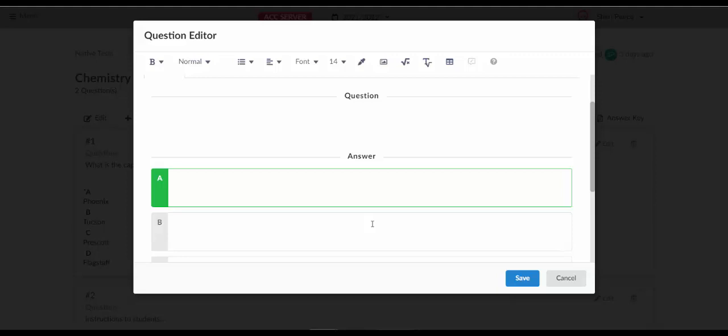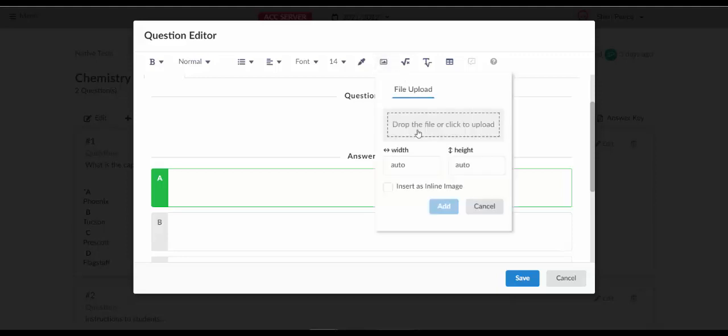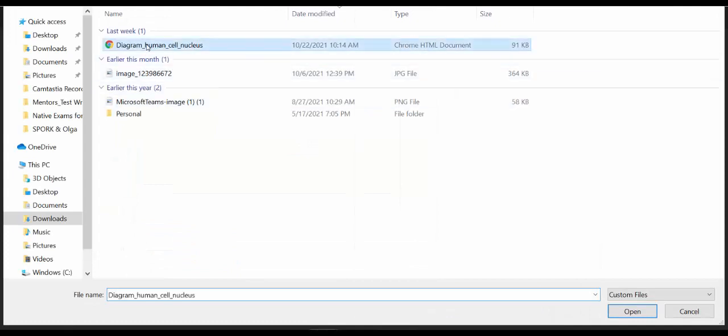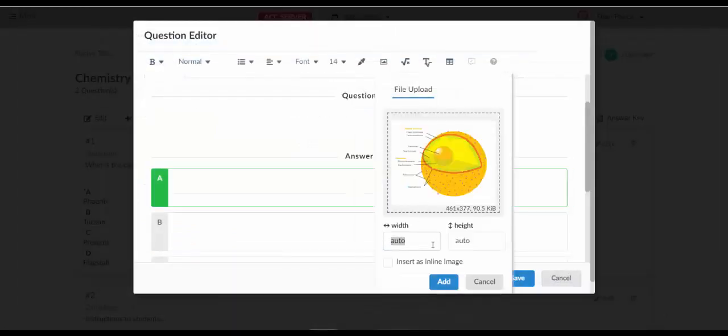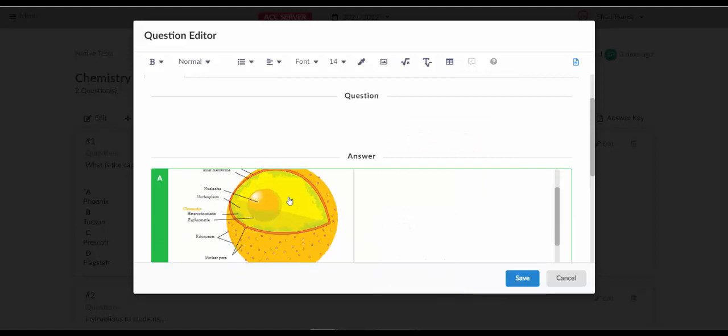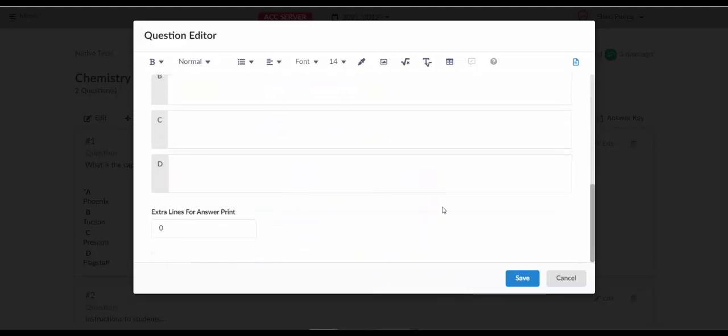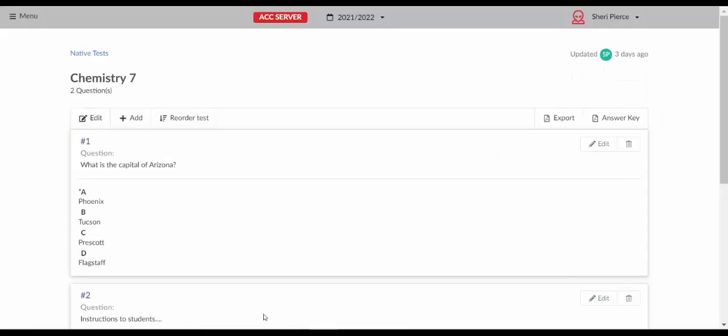And let's go ahead and automatically adjust this because, oh, see, I clicked outside of the window and it closed down that upload window. So let's do it one more time. 75%, insert as inline image, and add. And so there it is. And we'll go ahead and hit cancel because I'm not going to fill in the rest of those fields. And that's how you insert an image into one of your questions.